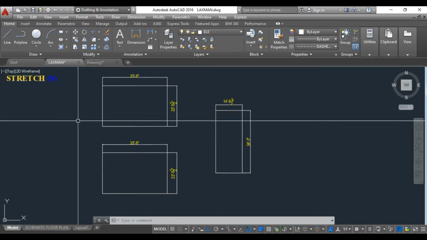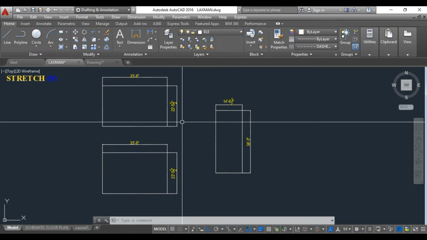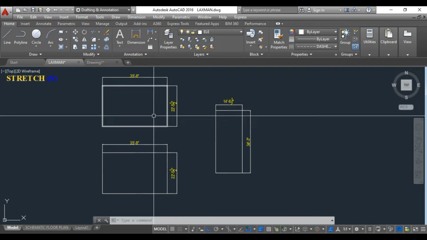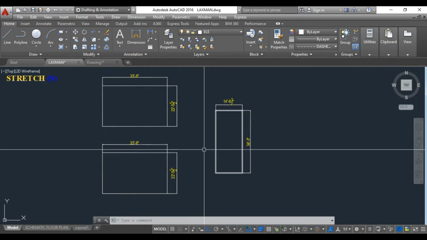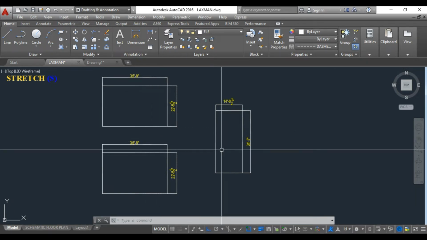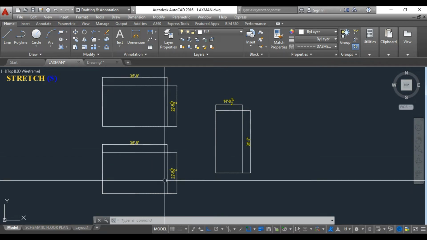What we are going to do here is enlarge or reduce the size of this object. I have taken three objects for you to understand more easily. Two objects have been created with the help of polyline, and one has been created with the help of line object.